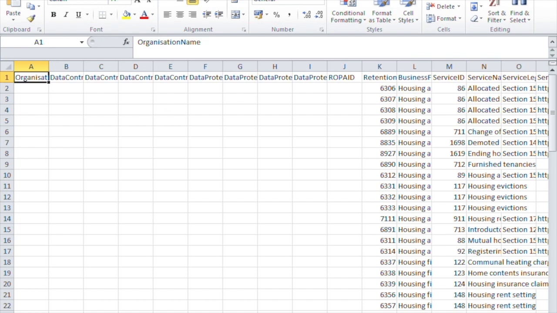In Excel, you'll see that the RoPA template CSV starts with a set of columns that apply to your whole organization. These include the data controller and the data protection officer. You need to fill in the information for these only once in the first row, and that will then apply to every record in your RoPA.